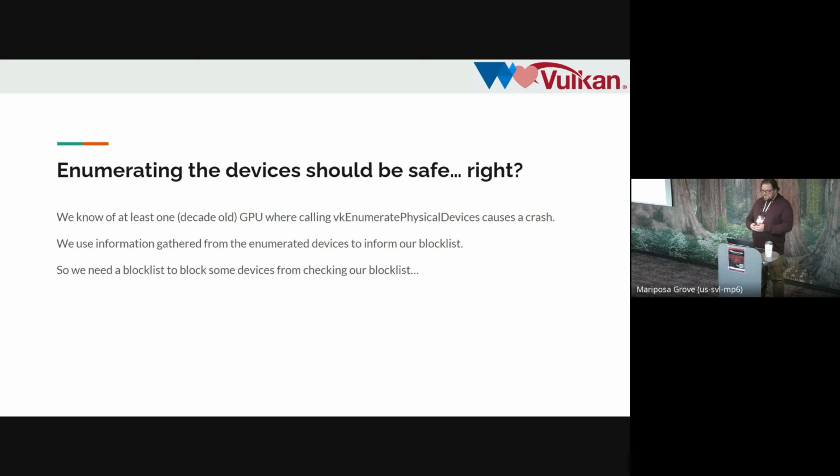We know of at least one very old GPU where simply asking, can you Vulkan, is just too much for it. Any call to VK enumerate physical device on this device will cause a crash. At which point, I don't know why you advertise Vulkan support at all. But it turns out that in order to work around this, we need a block list to block some devices from checking our block list, because the block list is generated from the information that we get from enumerating the physical devices. This is the type of thing that browsers tend to have to deal with that most normal apps don't.